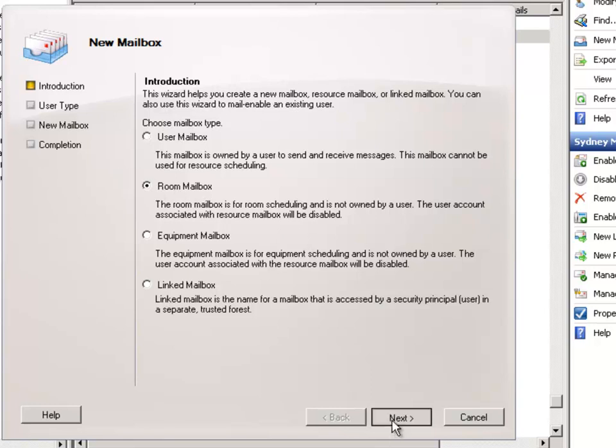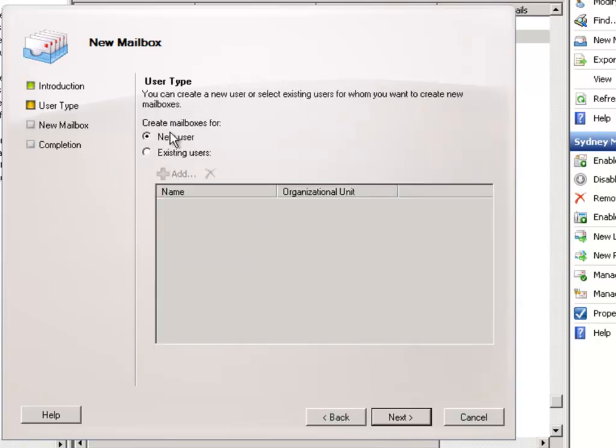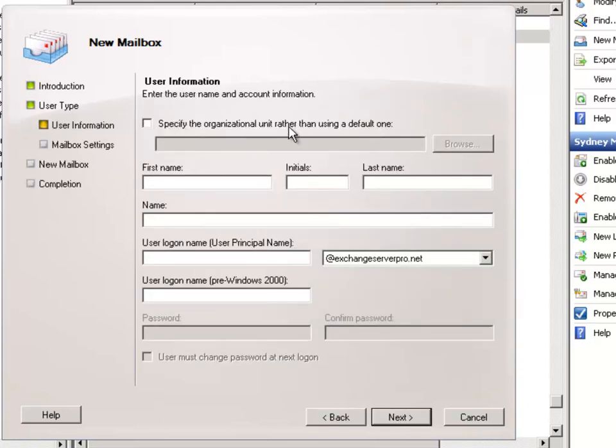So choose to create a room mailbox. I'm not going to associate it with an existing user. I'll make a new user. I'm happy to drop it in the default OU in this case. I'll call it Sydney Meeting Room 2.